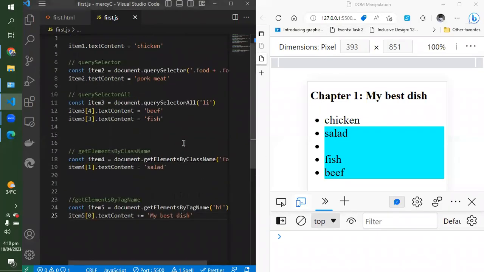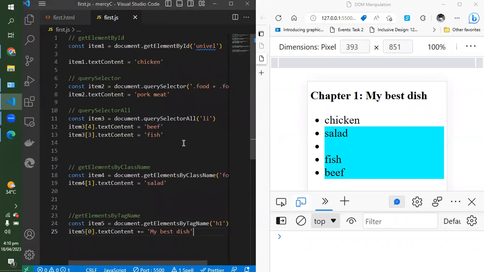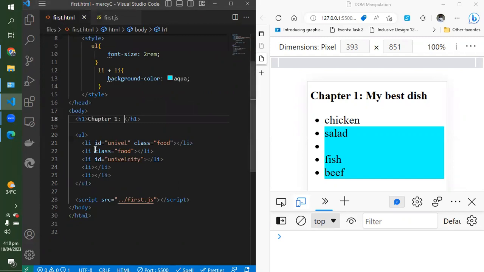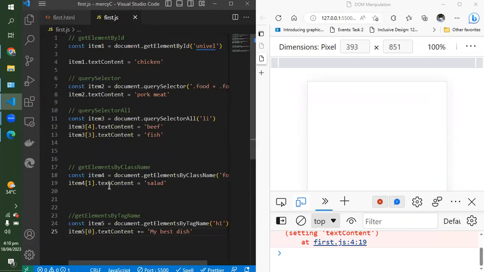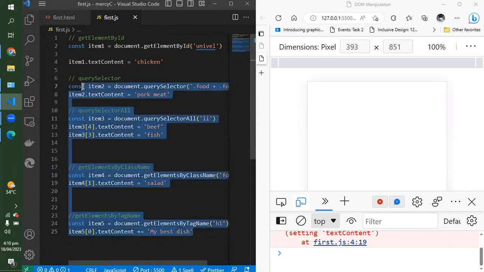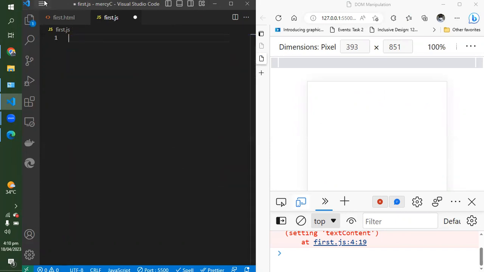So in the last class, we saw how we are going to do this, and we were able to achieve that. So let's say we want to add elements to this. Let me delete everything here, and equally delete whatever I had here. I'm going to introduce us to another thing called createElement.